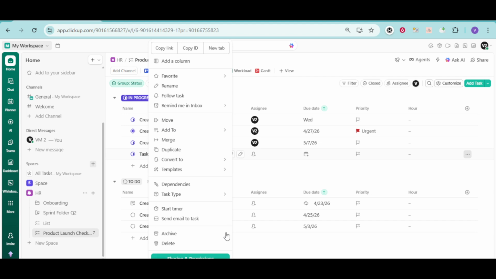Look through that context menu and find the option labeled delete. The wording might be as simple as delete or something similar, but it will clearly indicate that you're about to remove the task. Once you've found it, click on delete.